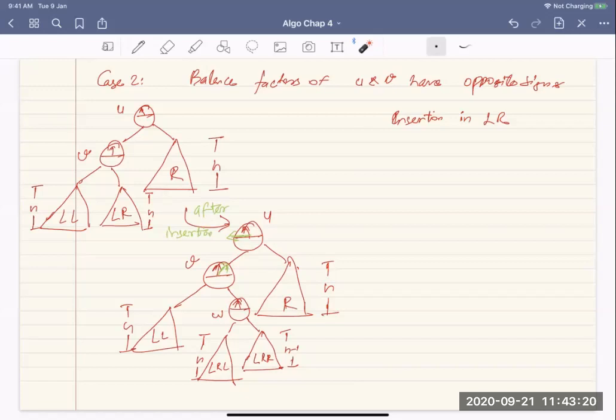So what actually works here is you first do a left rotation of V. Okay. And so what happens now, W comes on top, follow that with a right rotation of U. Okay. So this is what we do: the left rotation of V and a right rotation of U.